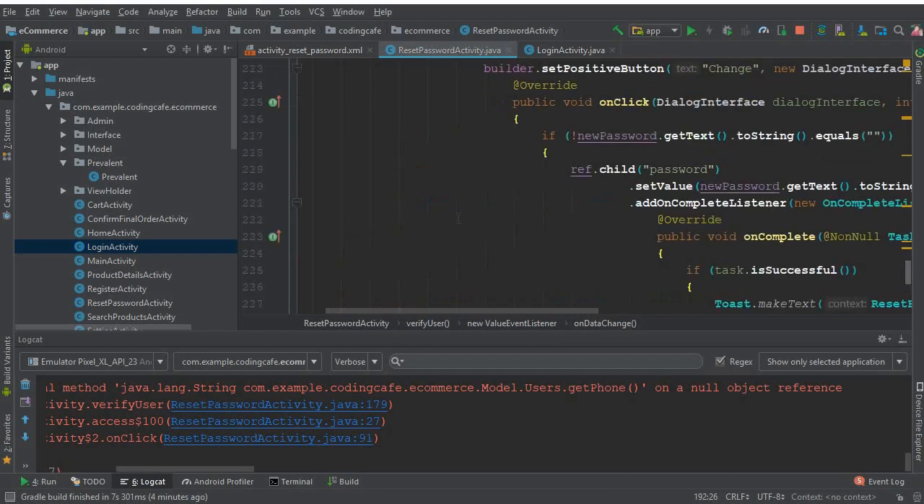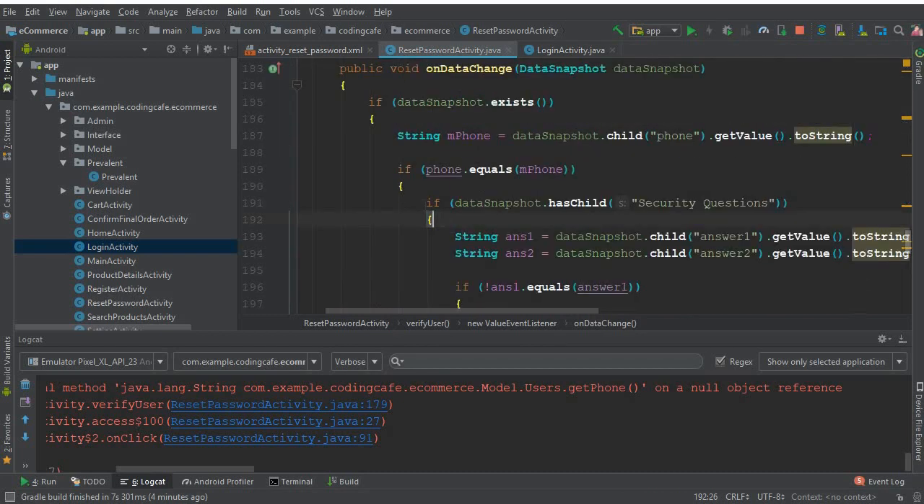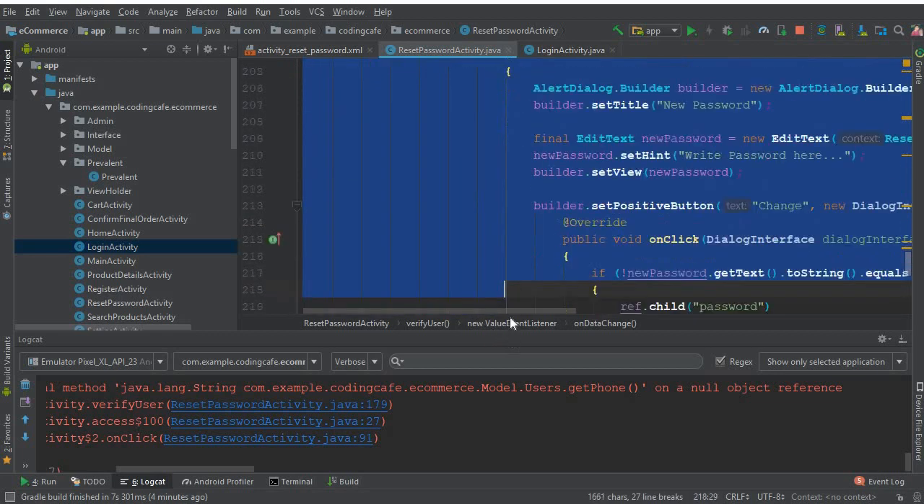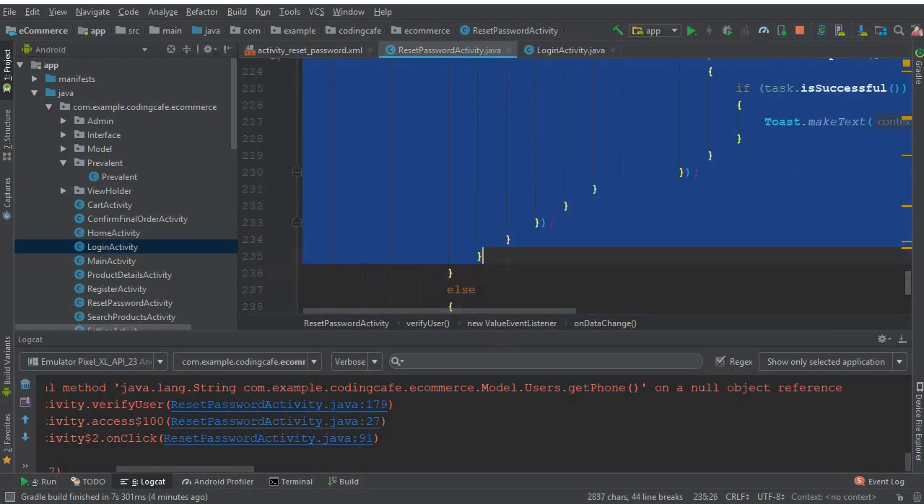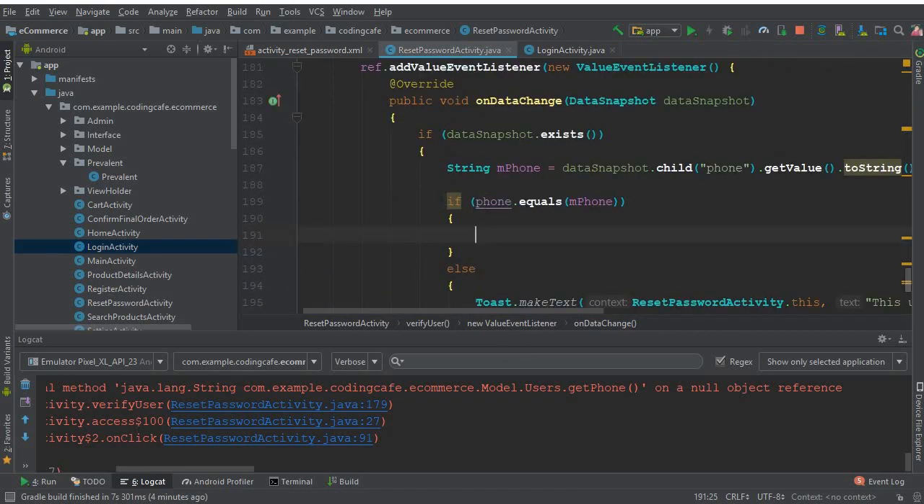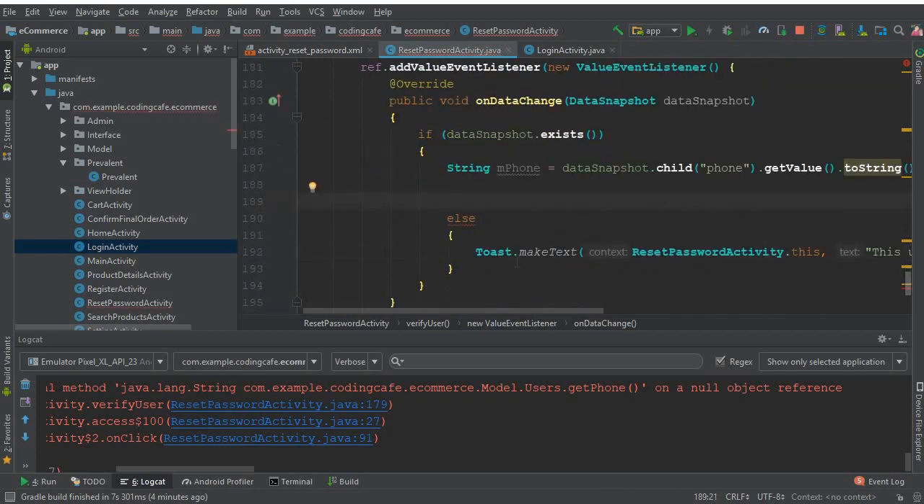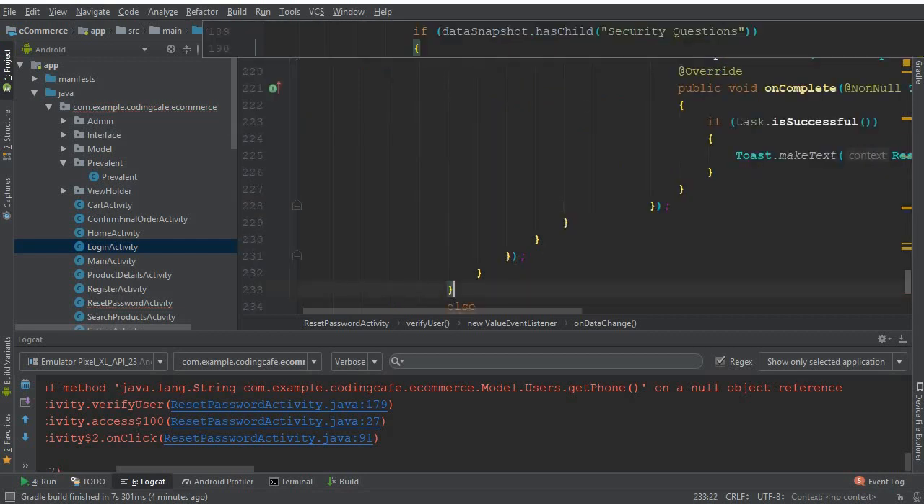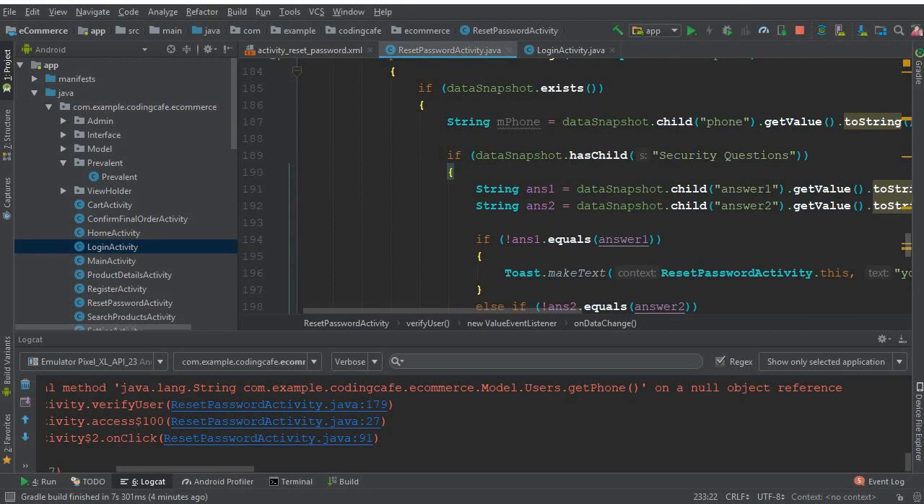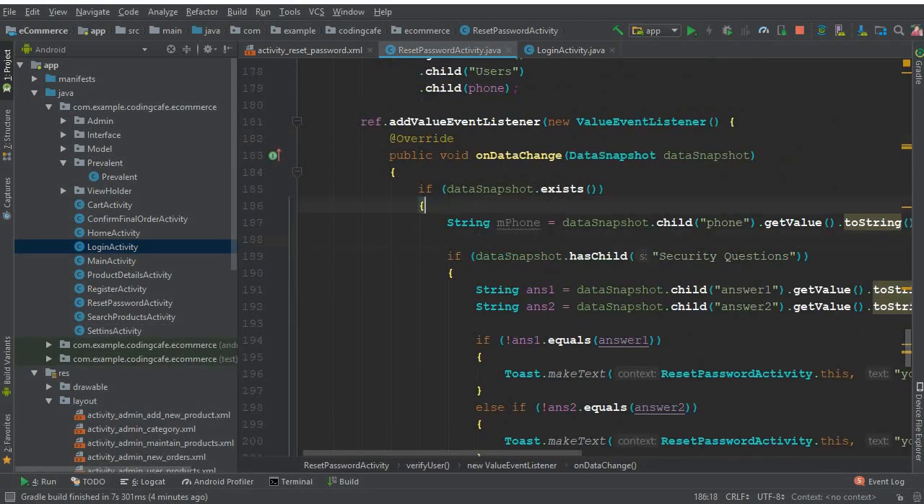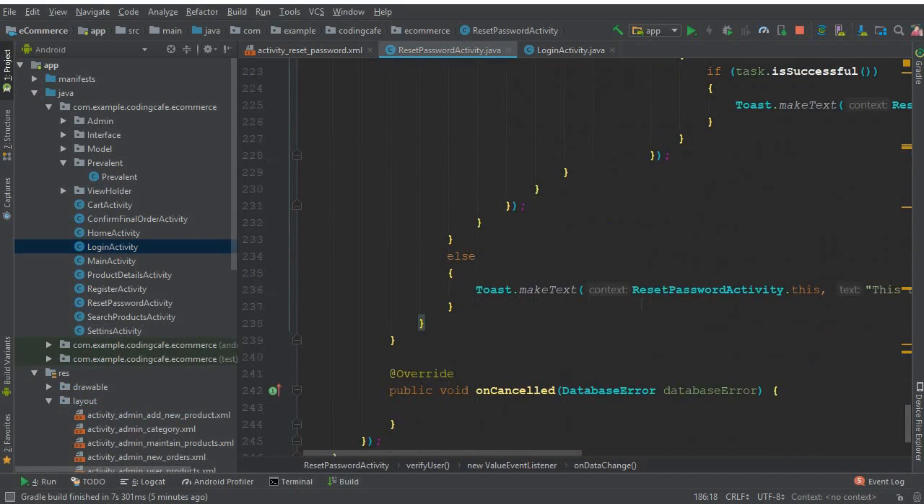So what we're gonna do is just cut this if statement from here, up to here, Control X, and remove this if statement, which is phone.equals mPhone, where we were basically checking the shipment phone number, but there is no need for that now. Paste the code here, which is directly if dataSnapshot.hasChild securityQuestions. Make sure to do the same, and the rest of the thing is okay.